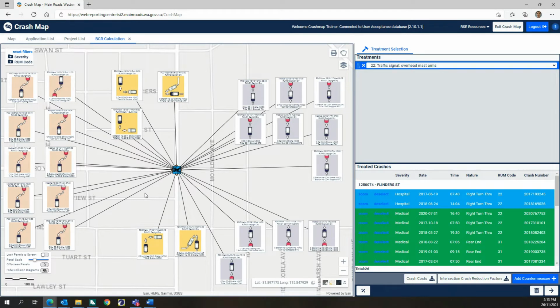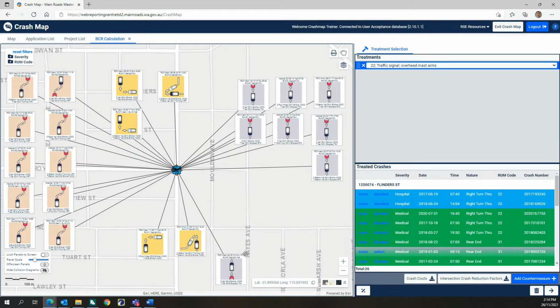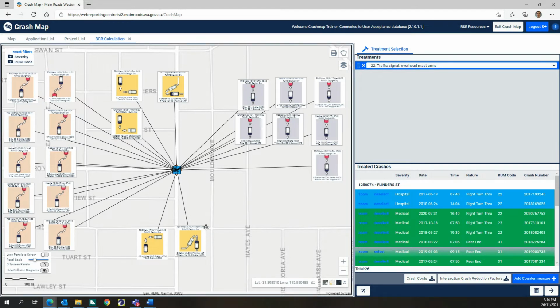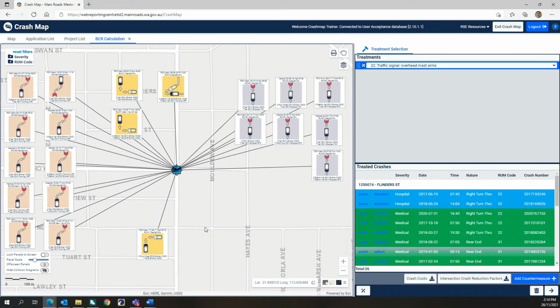Users then need to deselect any crashes that won't be treated by the proposed countermeasure by either removing the applicable collision diagram by clicking the X displayed at the top right corner of each collision diagram, or by selecting crashes from the list shown in the right panel.